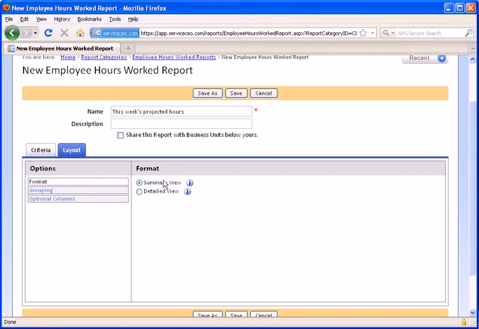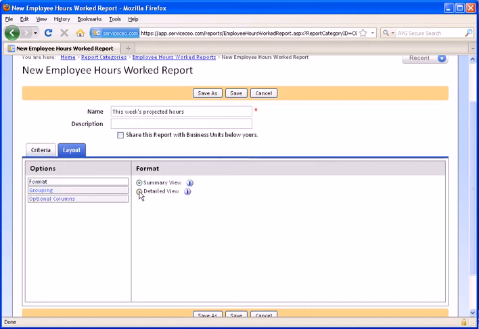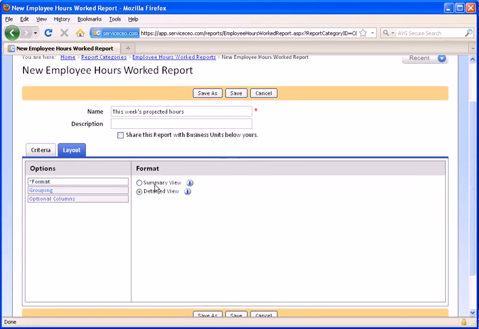We'll keep it with summary for this report, just to get a total number. There are no grouping options available in this report category. However, if you were using any of the custom fields on the three pages we looked at in the criteria, and you were in a detailed view, you would be able to include the custom fields from any of these three pages that you see here into the report. However, if you're in summary view, keep in mind you cannot include custom fields.